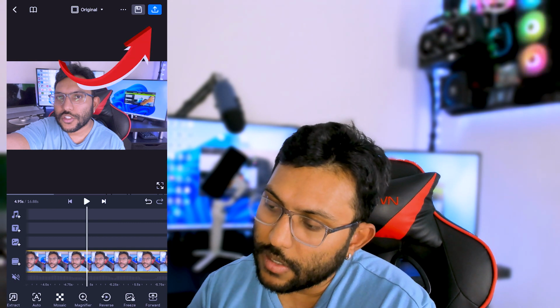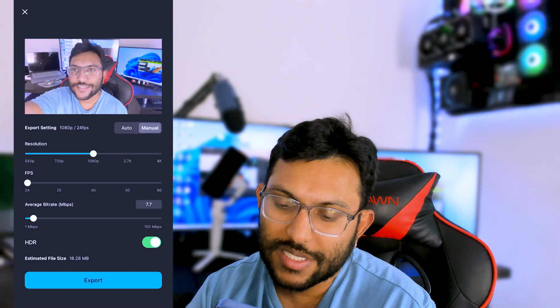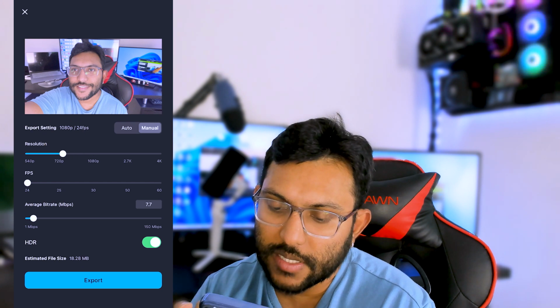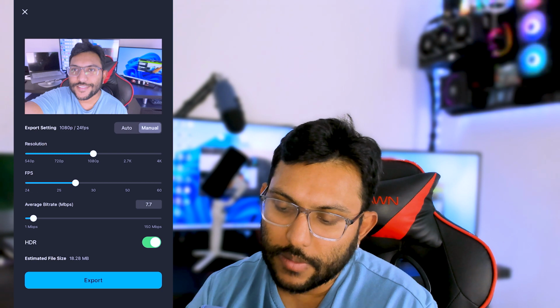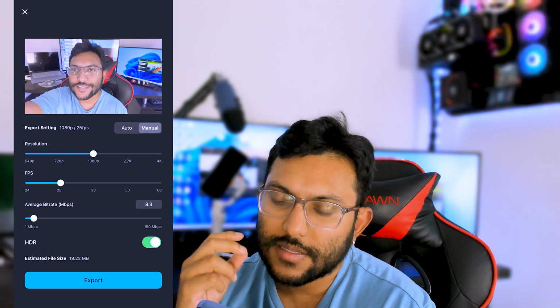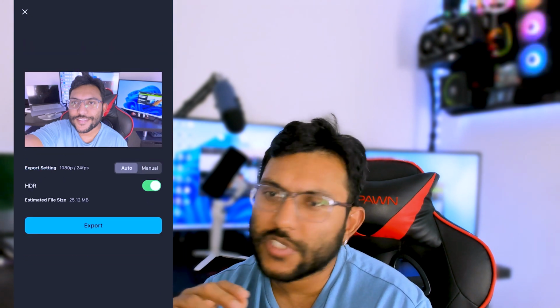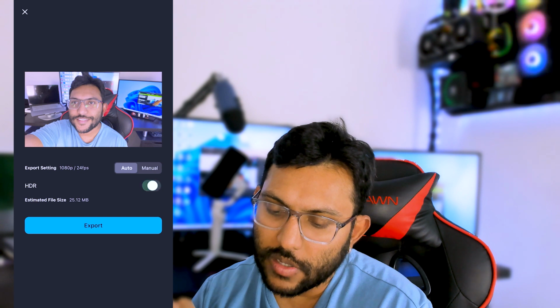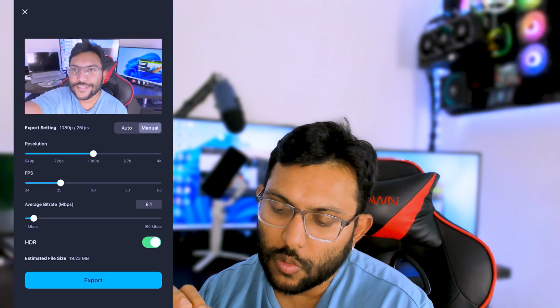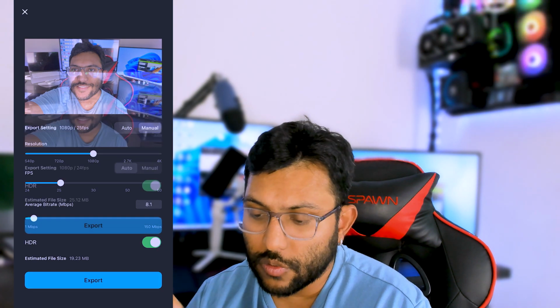On the right side corner, hit export. You can set this to 4K or 1080, and frame rate per second you can go for 30 or less, or 24. Average bit rate: the more you go up, the more color will add up. But I'm just going to go with auto. You can go to the auto mode, turn on HDR, or if you don't want it, you can turn it off. It's up to you how you want.